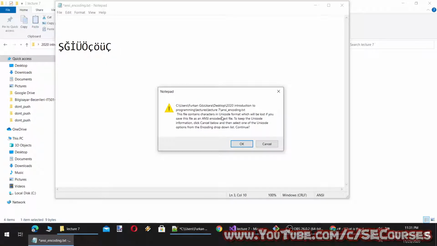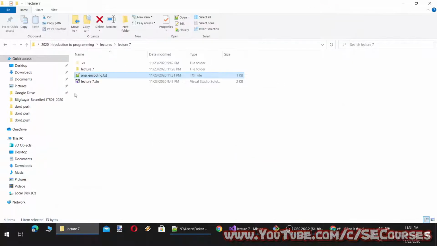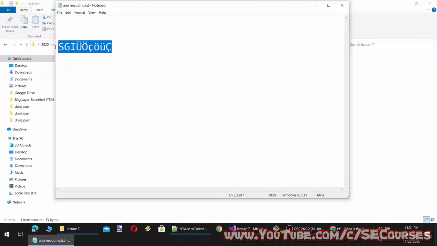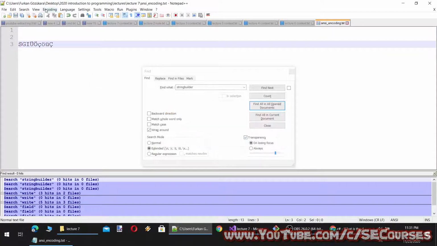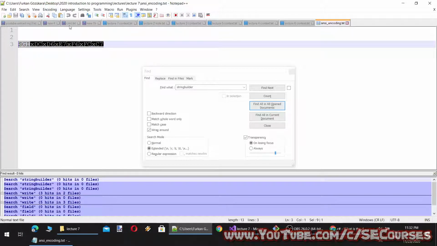Okay, you see it is showing me an error. It says this file contains characters in Unicode format, which will be lost if you save the file as an ANSI encoded text file. To keep the Unicode information, click cancel below, then select one of the Unicode options from the encoding drop-down list. Continue. I'm going to save. Okay. So when I open it like this, you see the characters are gone. Now the special characters are gone. And let's reload it. Let's say I'm going to encode it as UTF-8. So you see now those characters are displayed differently.